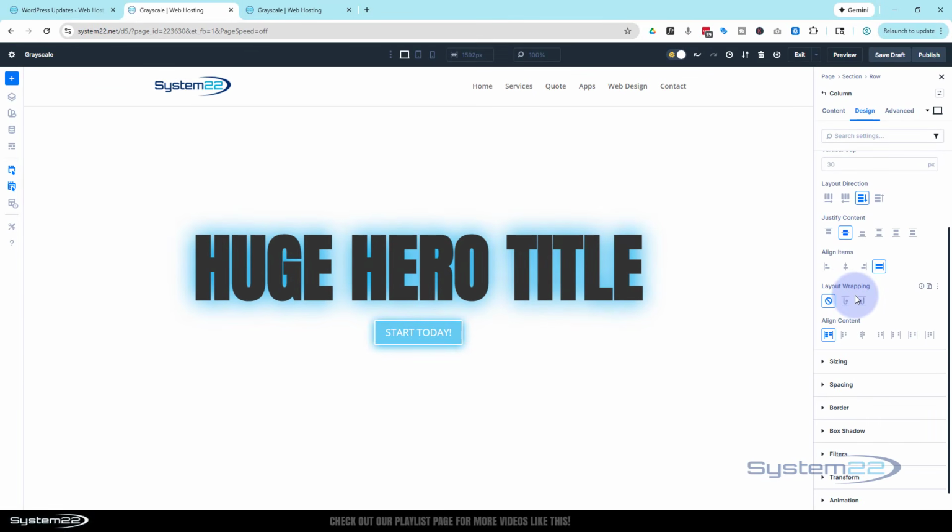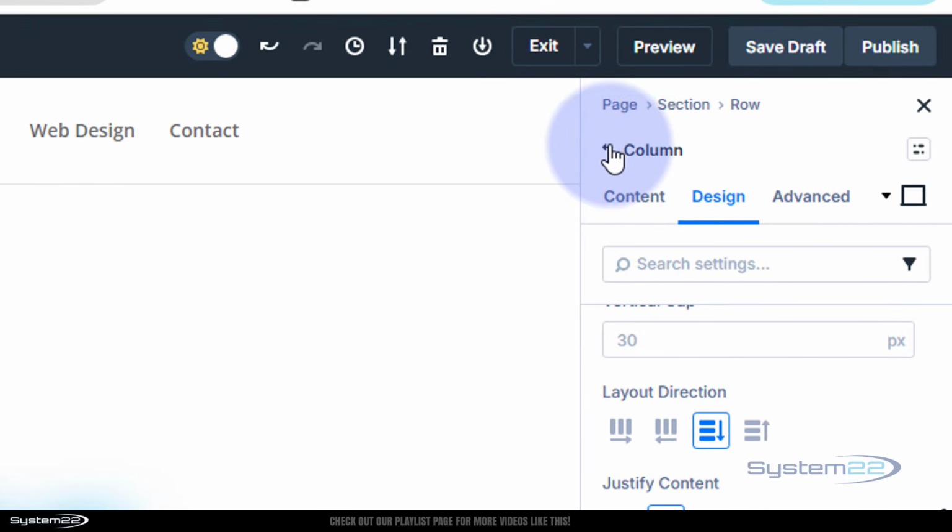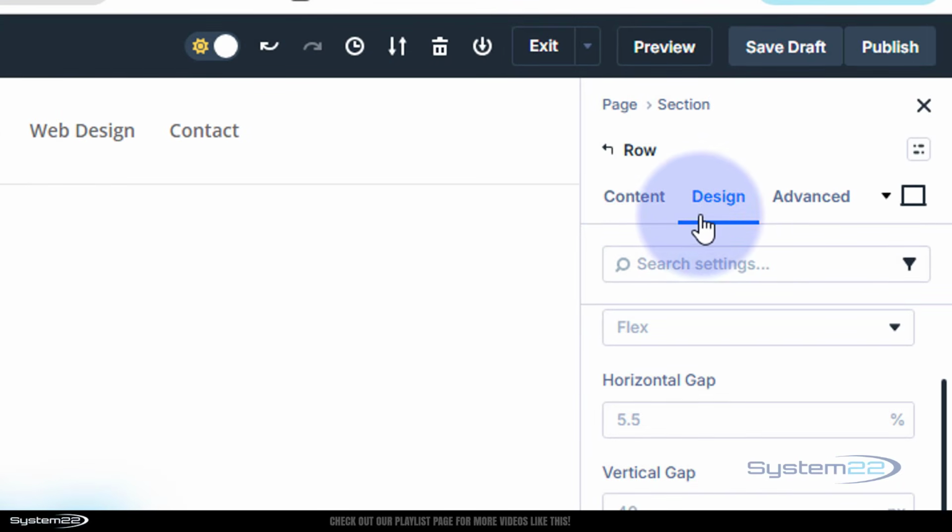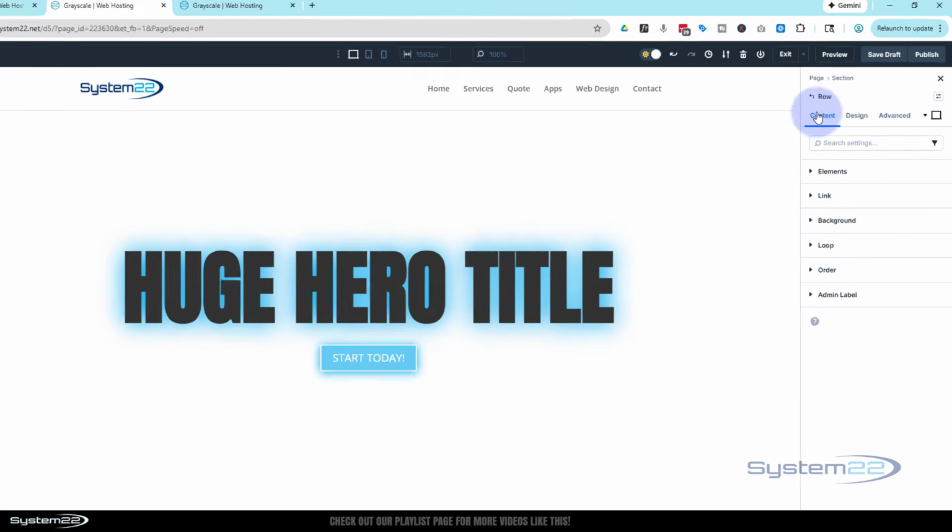Perfect. Okay, now that we've got everything where we want it, let's put the image we want to use behind it. We're not going to use the column for this. We're actually going to use the row that the column's sitting in. So again, you can either hit the back arrow, it'll take you to the row, or click on the row link up there. Background's always under content.